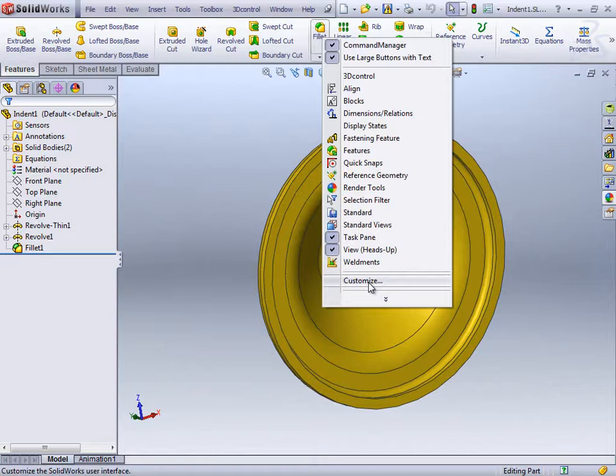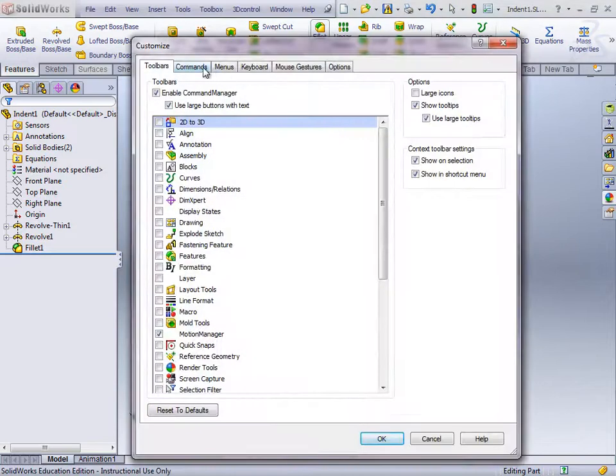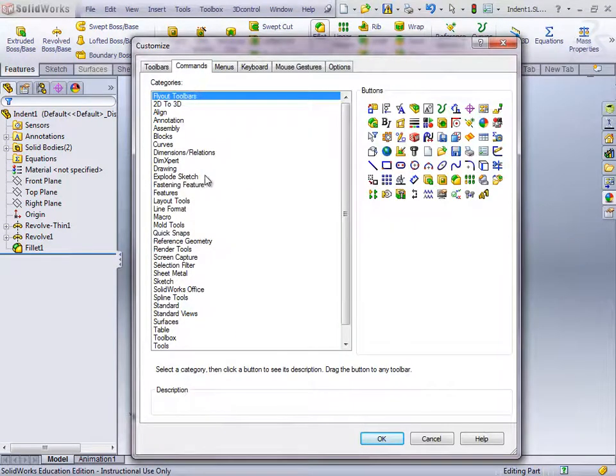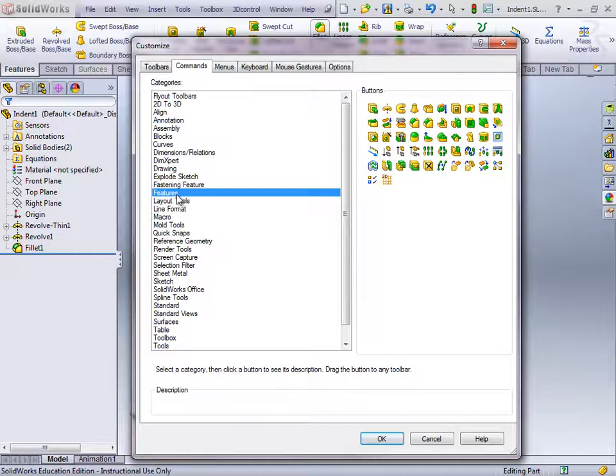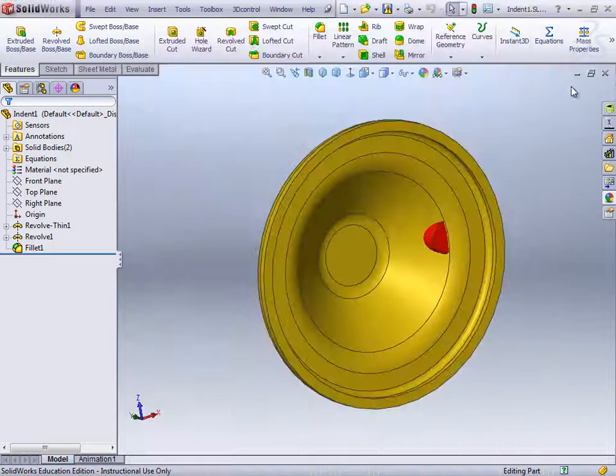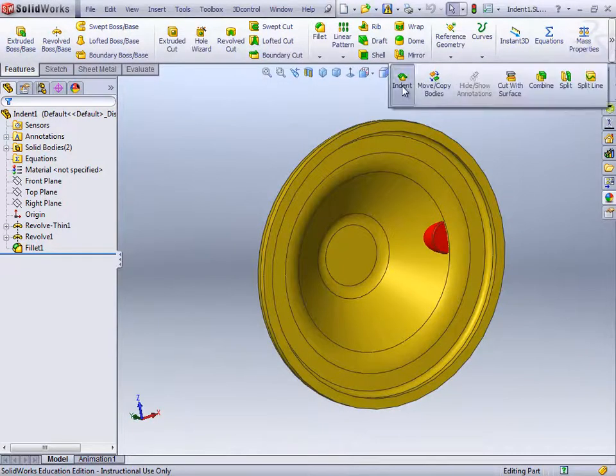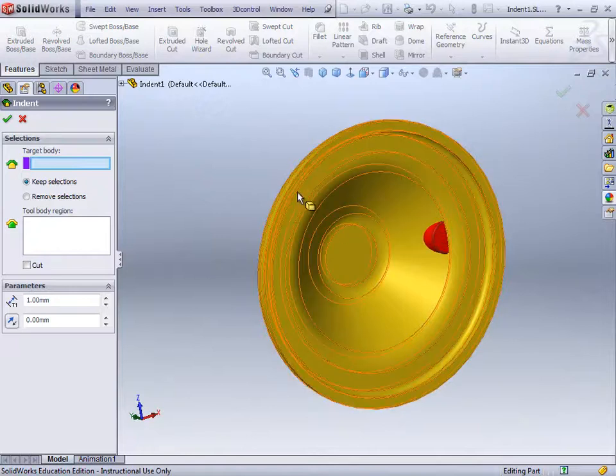If I just right click on Customize, and Commands, and Features. And there it is, Indent. So it's on the third row down, so the indent, you can drag that in. So if I use my little indent command, and the target body, this is the target body.